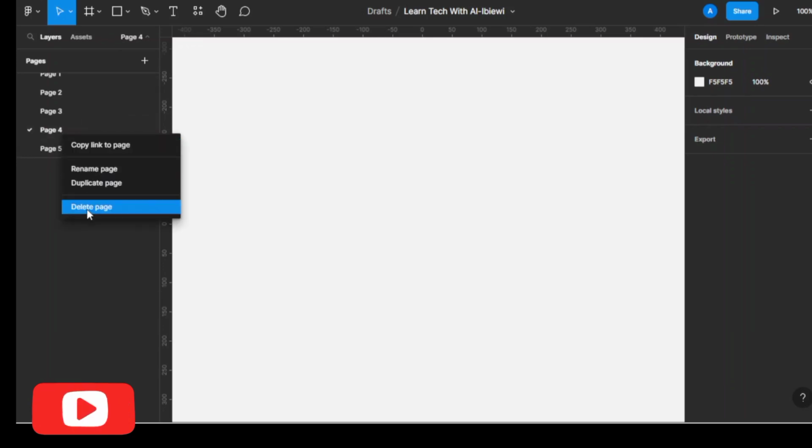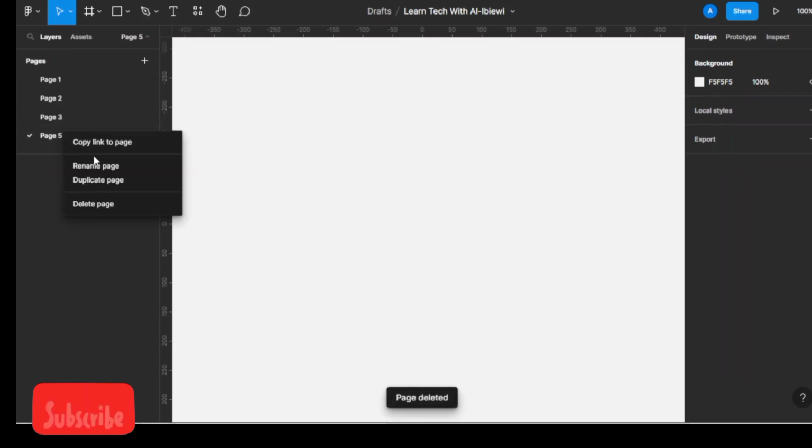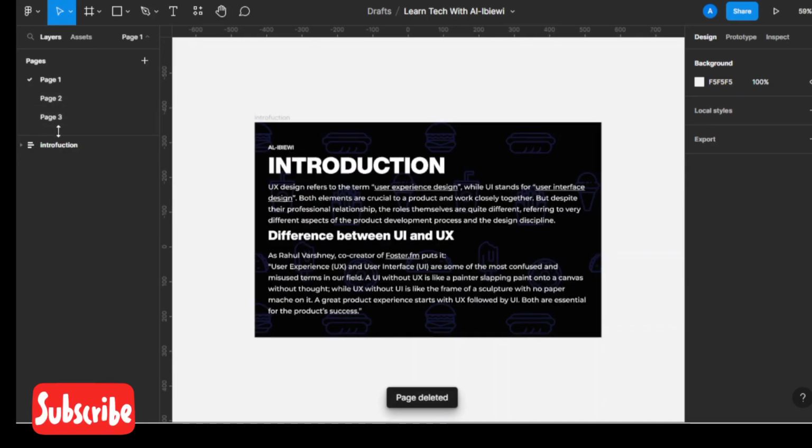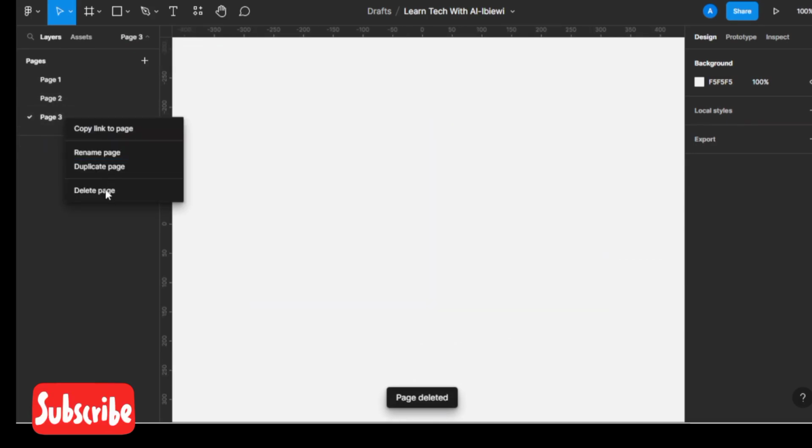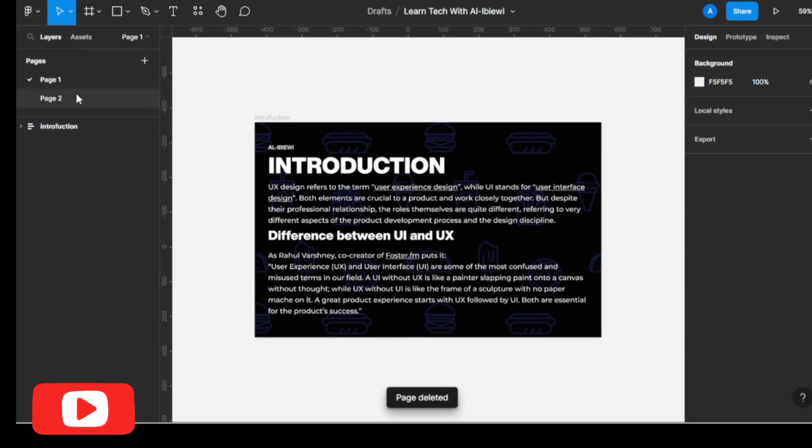So you have different pages, but all the pages return to the same file. That's the difference between page and file, because different pages can share the same resources, can share the same assets. So that's one key difference. Different files cannot share the same assets, but different pages in the same file can share the same assets. So that's about the layers panel.